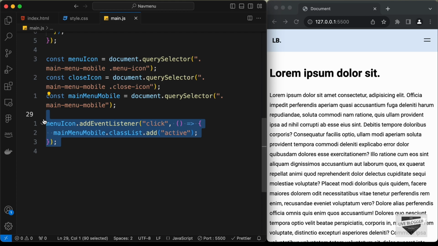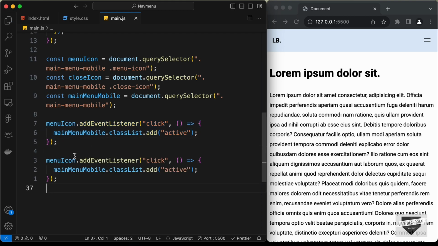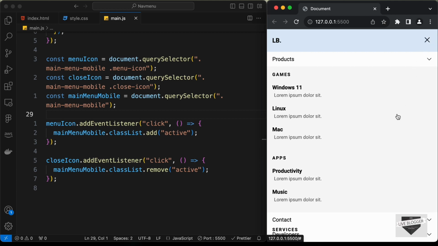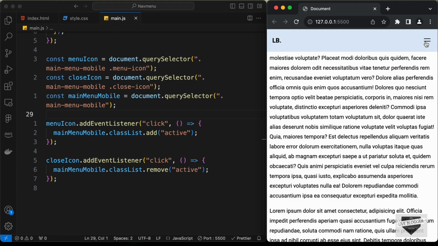So I'll just copy this and paste it down here, and here I'll just type closeIcon, and here I'll just type remove. And now let's see whether this works. So let's click on this menu icon, and we have the menu displayed over here. And let's click on this close icon, and the menu is closed. So it is working all right.